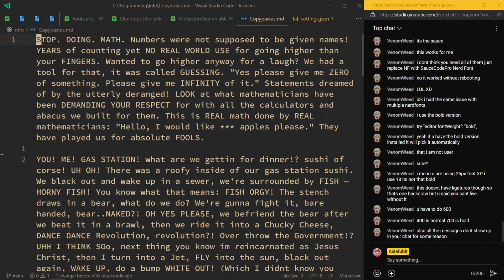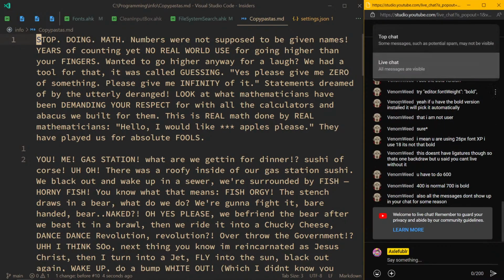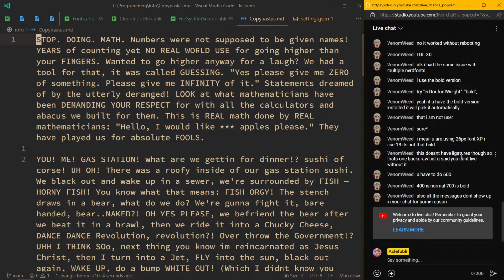Also, the messages don't show up in your chat for some reason. Really? Some messages are automatically deleted by YouTube sometimes, which I don't know why.